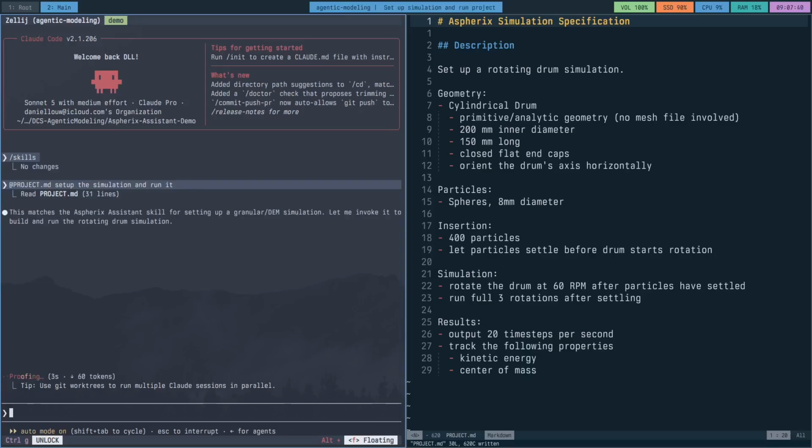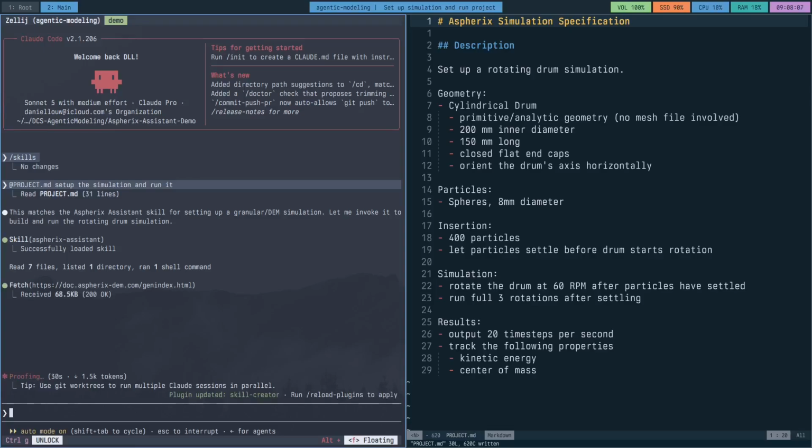Claude will now read the project file. It will figure out what it needs to do. It is reading its resources, and it will now go through the entire process of looking up the documentation that it needs for the specific Aspherix commands. It will figure out which of these commands it actually needs to use in the simulation. And at the end of the day, it will have fully set up an Aspherix input script.